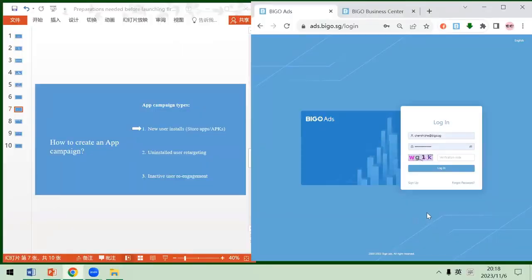Hi, this video is to show you how to create an app campaign. In the BigOS platform, we support three types of app campaigns. First, new user installs for both store apps or APKs. Second, uninstall user retargeting. Third, inactive user re-engagement. And in this video, we will cover only the first scenario, new user installs.